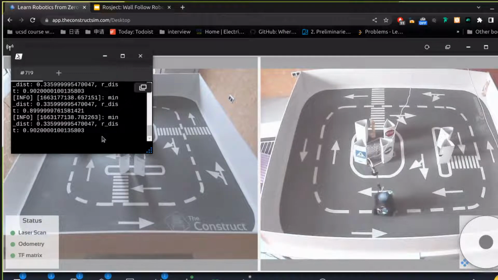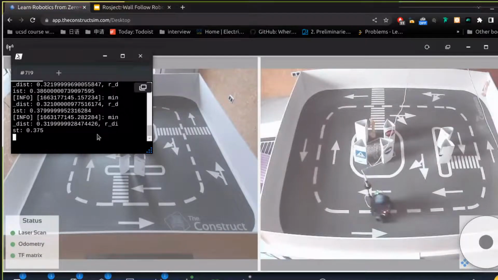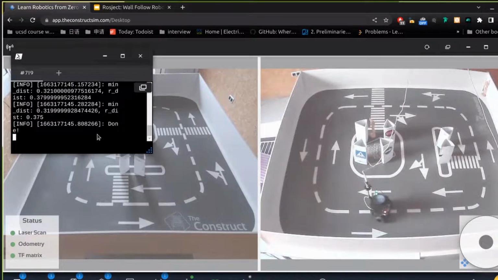So we can talk about it without having it run. The minimum distance is going to be reset here, because we change the robot position. The initial value is going to be initialized to infinity, and right now our robot is starting to follow the wall.